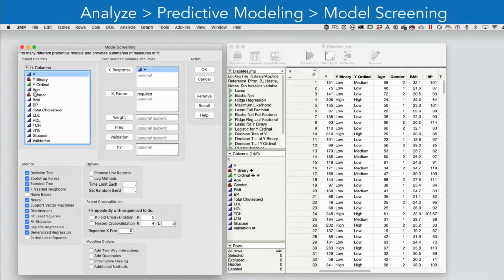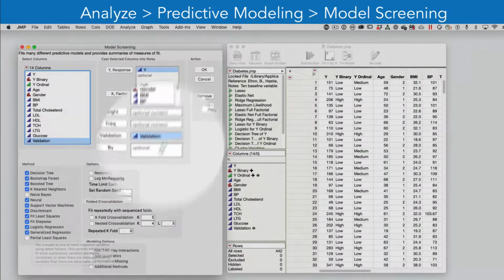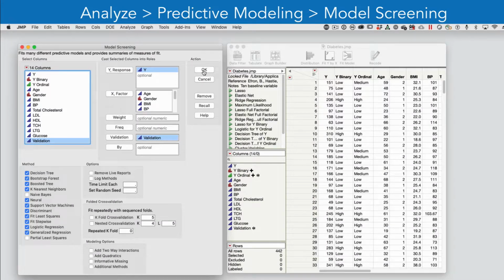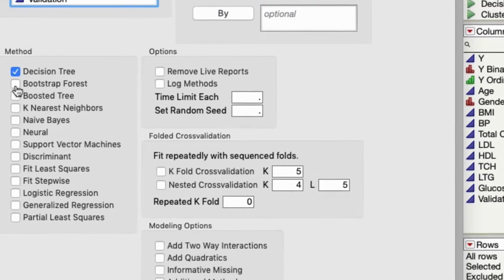Model screening is launched by going to Analyze, then Predictive Modeling, then Model Screening. In the Model Screening window, choose your settings and click OK to run the selected models. With Model Screening in JMP Pro 16, model selection is easy.